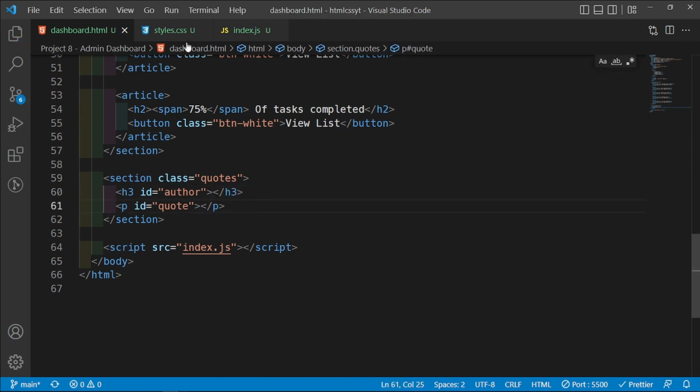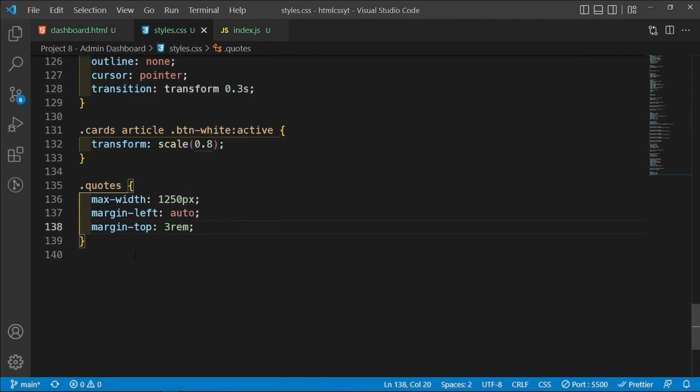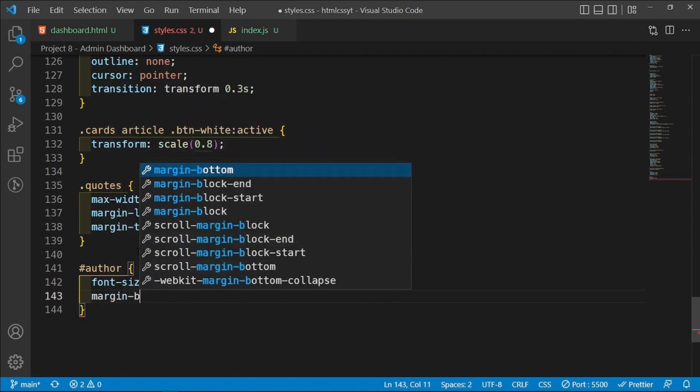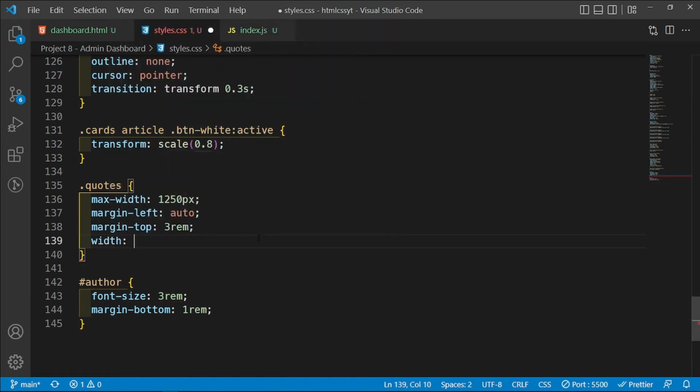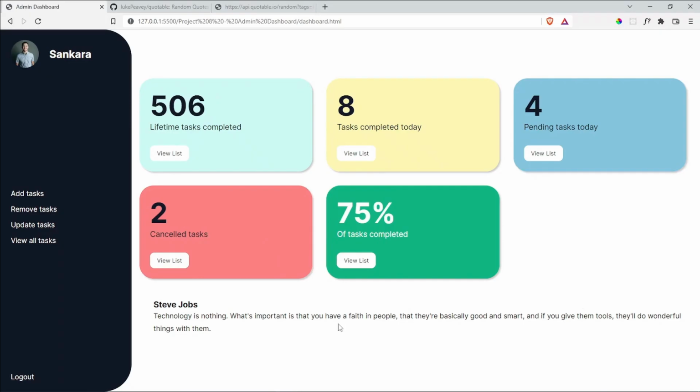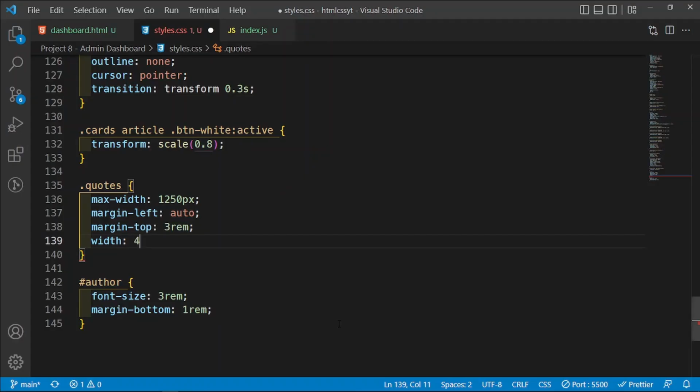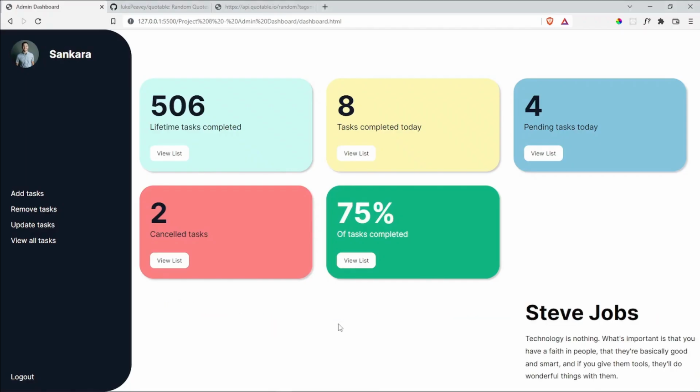Okay, so let's go inside the styles.css, and then let's access the ID of author and the paragraph. Right below this, for the ID of author, I want the font size to be 3 rem with a margin bottom of 1 rem. And then right inside the quotes, I want to limit the width because I don't want this to go all the way to the end. So I'm going to set the width to about 400 pixels.